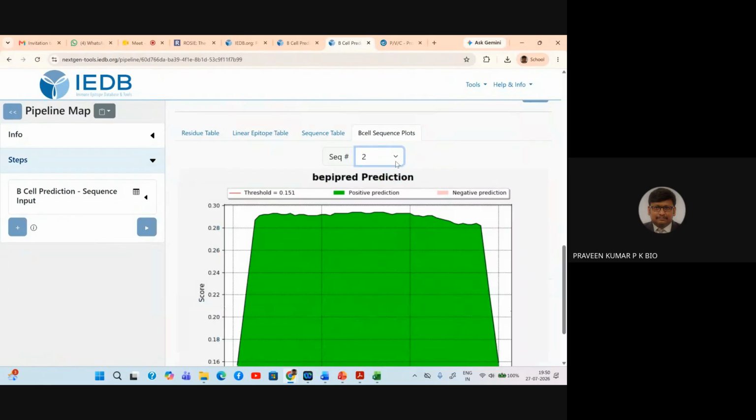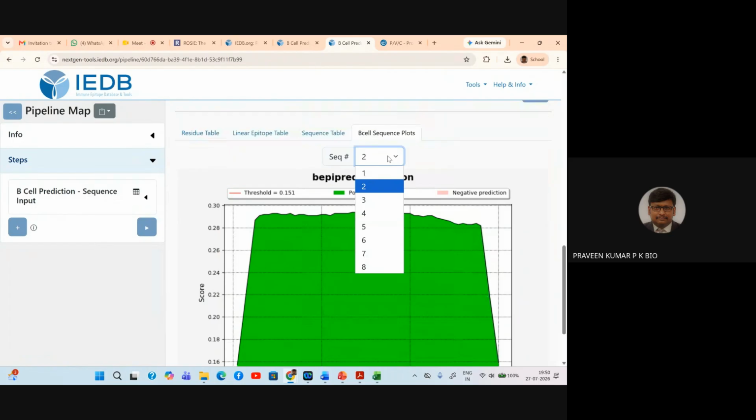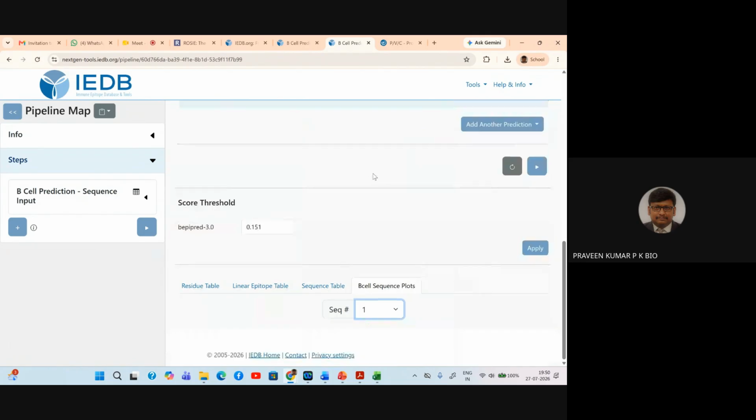So for each and every epitope, we are getting this kind of output. Sequence 1, sequence 2, 0.28, 0.30. The threshold fixed is 0.151, but which is showing the highest peak, we have to check one by one. This is how it is presently.